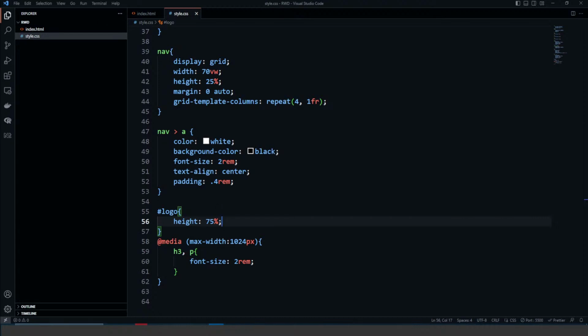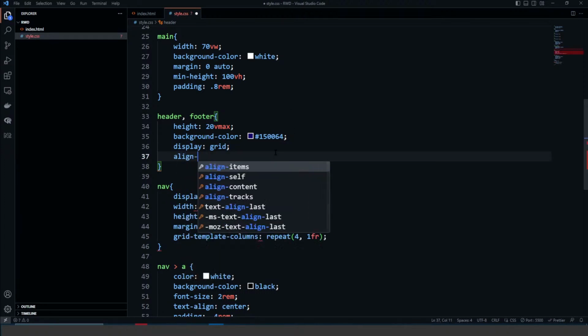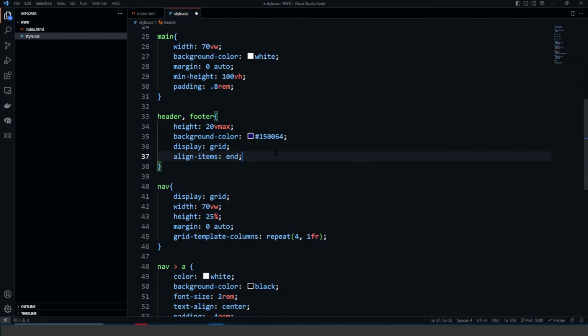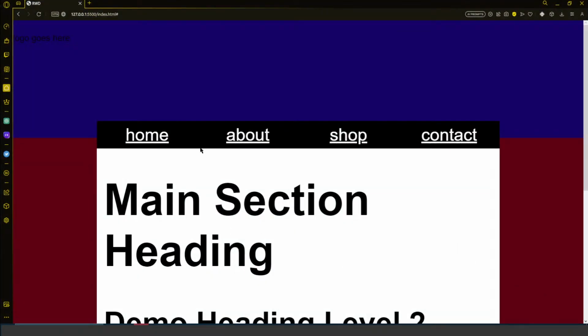But if I said, oh, well, let's just take everything and push it to the bottom, I can go to my header here and add one line where I can say align items end. And align them to the end. And so we see that pushes everything down.